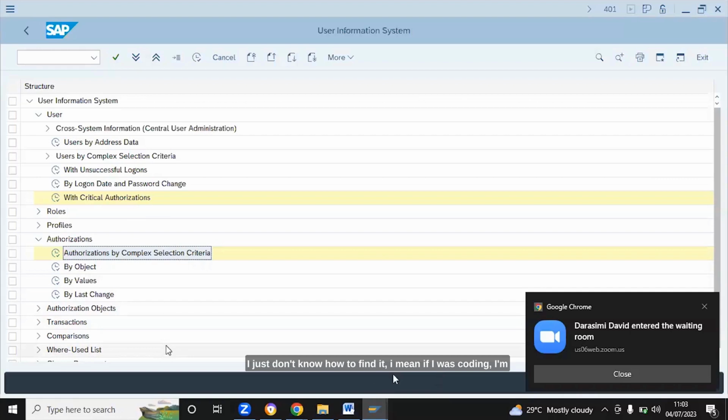But if I was coding, we're going to say select privileges from somewhere, from user privileges where username equals Ford.